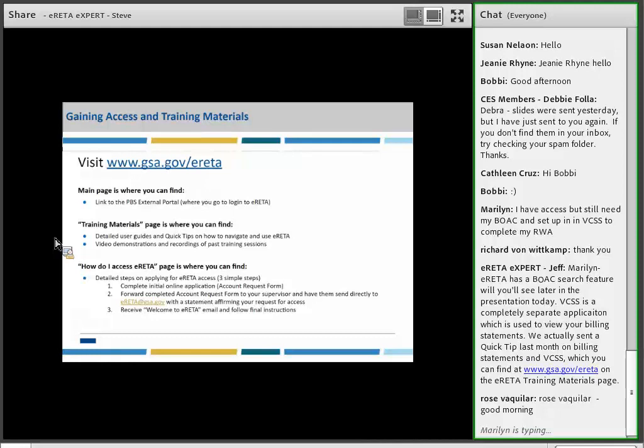And then, of course, our eRETA website has a whole section on how you access eRETA in the first place. So if you don't have a user ID and password yet, you will go to the eRETA website to start that application process, which consists of these 3 simple steps, as you see on the slide here. And most of our folks usually gain access to get their user ID and their password within 24 hours after beginning this process. So it's a relatively quick process for getting a user ID and password.